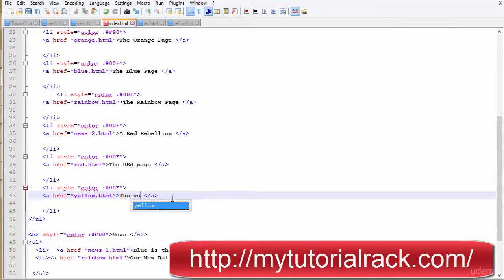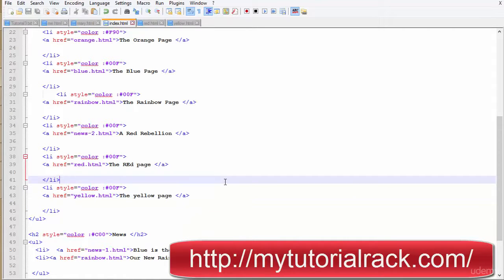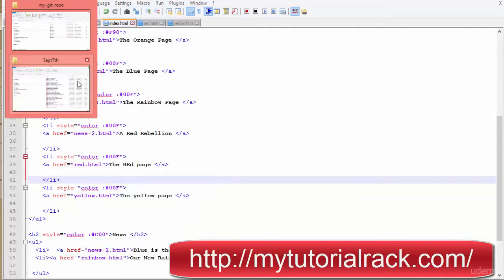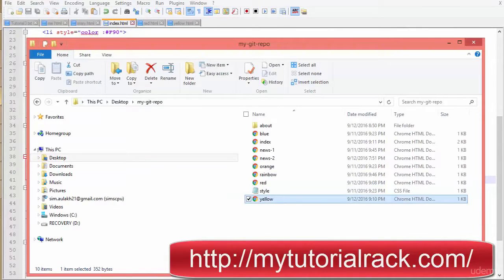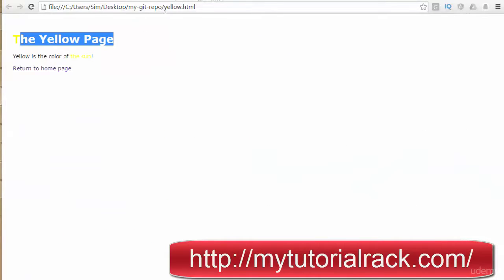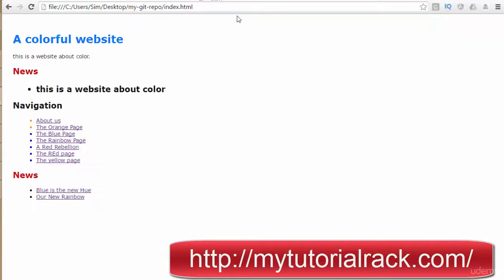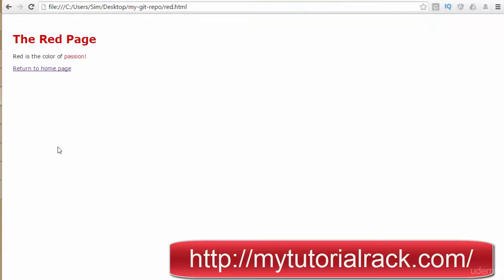So now I have not done any commits. All these changes that I'm making are in the same place. I haven't committed these changes yet. Now if I go back and open this index.html in the browser, you will see it has two more links here, for the red page and for the yellow page.